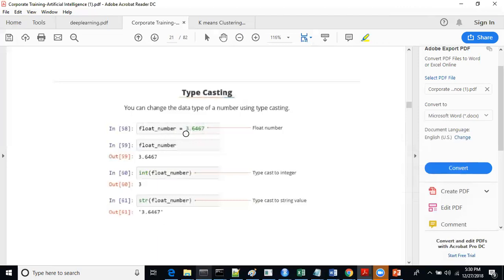So this is a data type float. It is a float type we mentioned, and this is a typecast. You can put a typecast using a bracket, or str converts the floating point into a string.